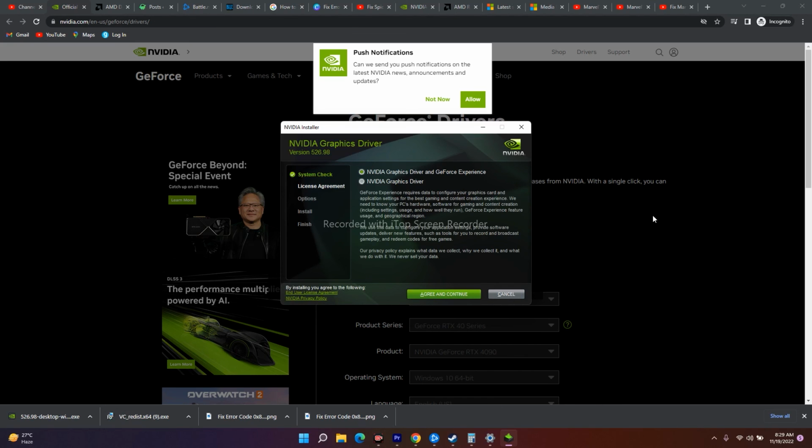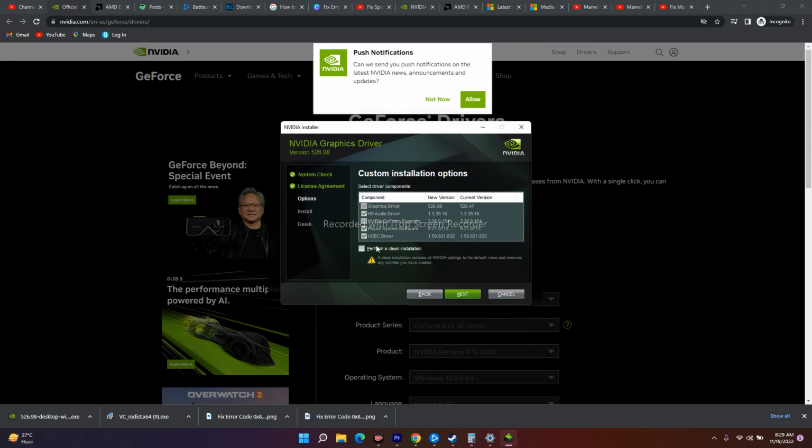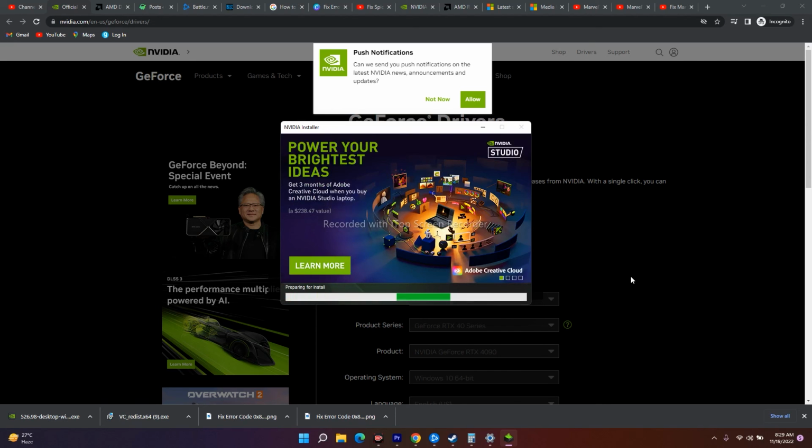So here, as you can see, we are on the system check. Go for agree and continue, and here you have to select custom and go for next. Now click on perform clean installation. This is quite important. Go for next. Now as you can see, this will be done in the background, so I'm not waiting for this one, as it is not necessary. You just have to wait for it to get completed. Once after that, you're on the latest version.